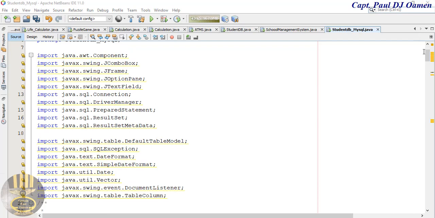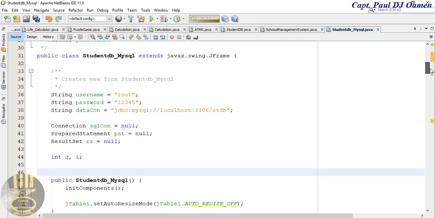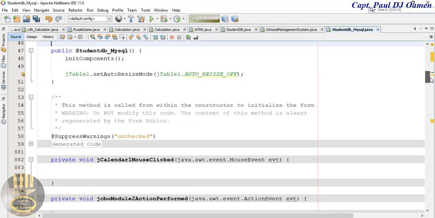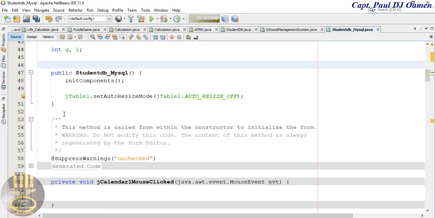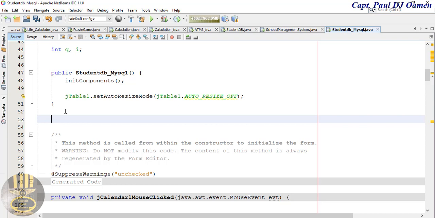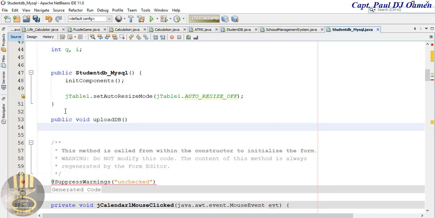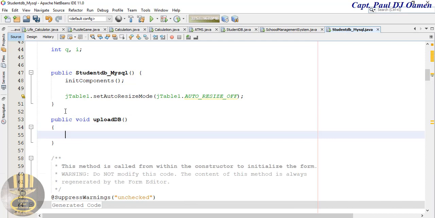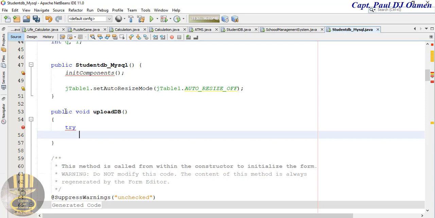Okay guys, let's create a function that will actually drive the database. So I'm going to come right here, right underneath the initialize here. Let's create my function there. The function is going to be a public function, public void. I'm going to call it upload db. That's the name of my function, using try catch just in case there's any error.